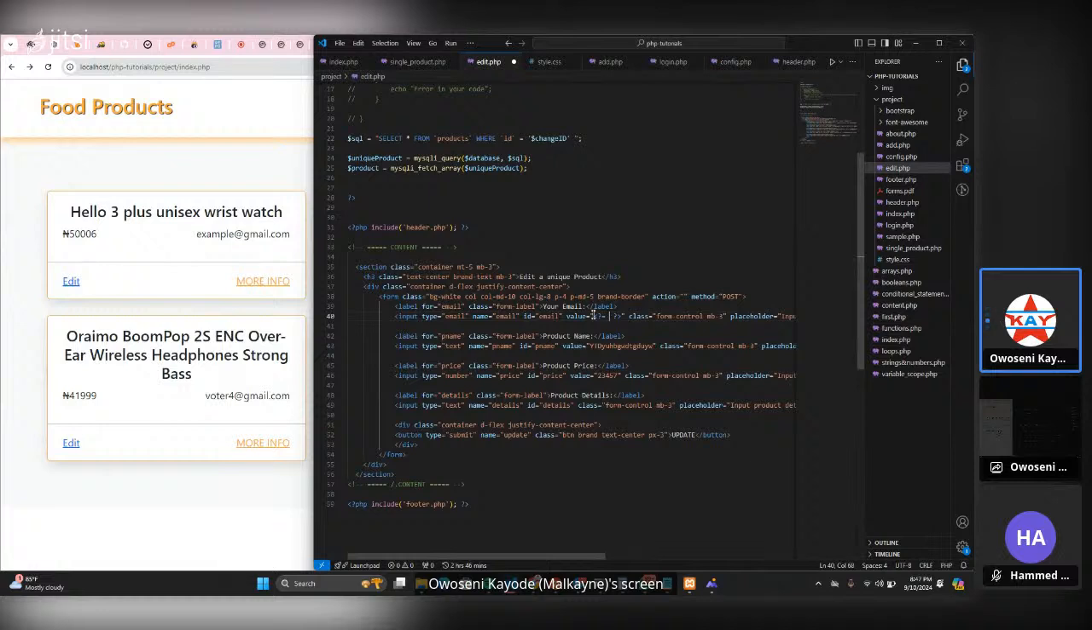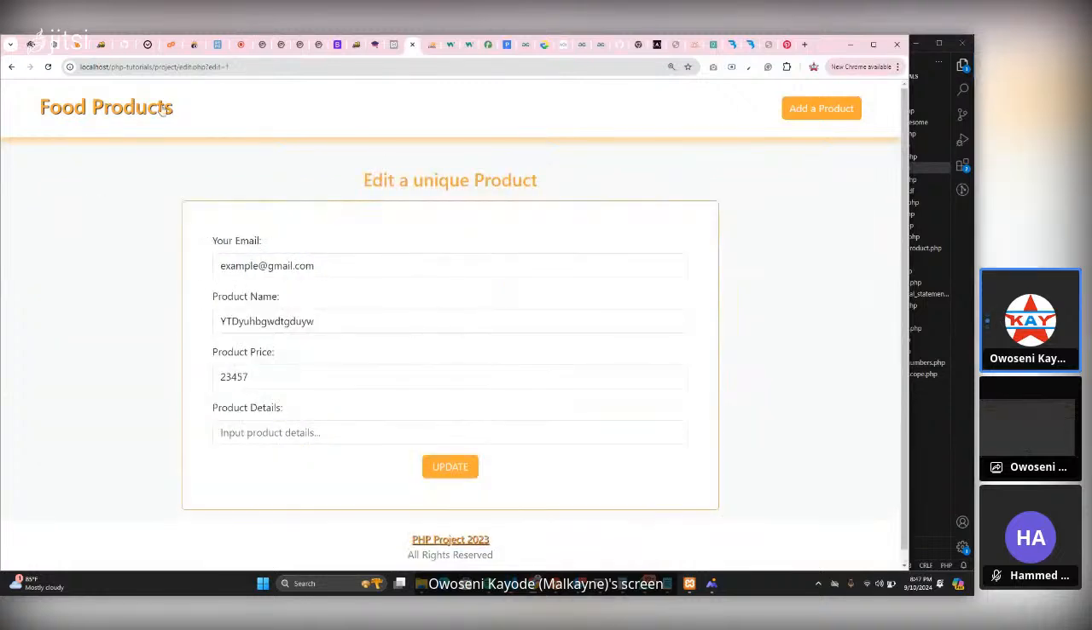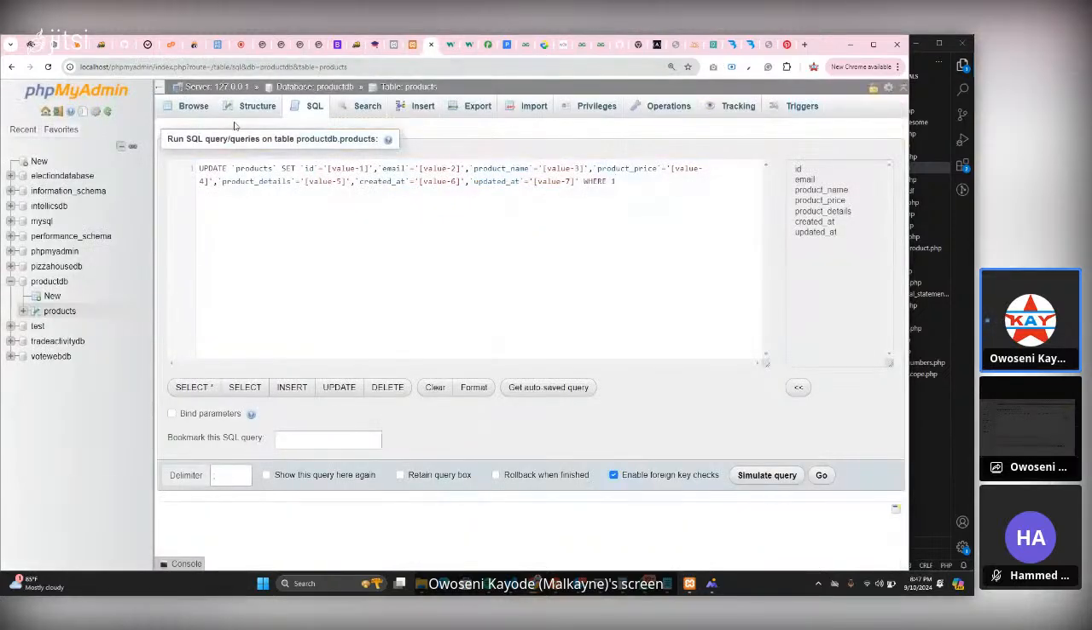So instead of using the word echo, I made use of the equal sign. So I'm outputting the product email. I'll make use of this kind of bracket and then input the field, which is email. Just like that, the value for that particular email should be specified in here. So once I click on edit, what do I have? Example at gmail.com. Was that the exact data that should be gotten from ID number one? Let's confirm.